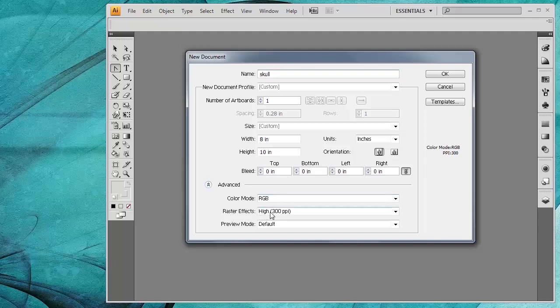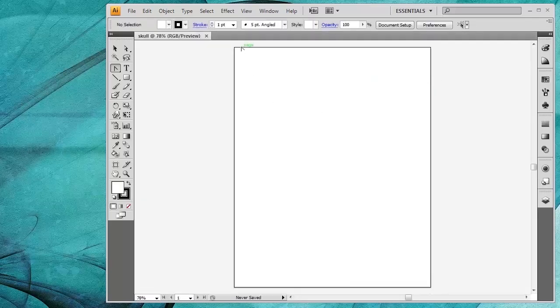And raster effects. Resolution, 300 DPI. The higher the DPI, the better the resolution in the image. 300, that's exactly where you want to be. I wouldn't necessarily go anything over 300, and I sure don't like going under 300 for screen printing. Okay, let's go ahead and click OK. And we have the art board open here, 8 inches wide by 10 inches tall.